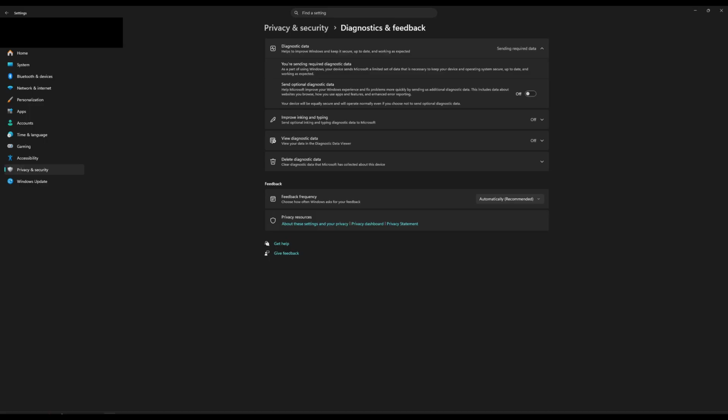As a quick tip, after changing this setting, you can stay in the same area and review the surrounding options if you want a better understanding of what Windows is collecting and why. Even if you don't change anything else, it's useful to know where these controls are in case you want to revisit them later. That's all for this guide.